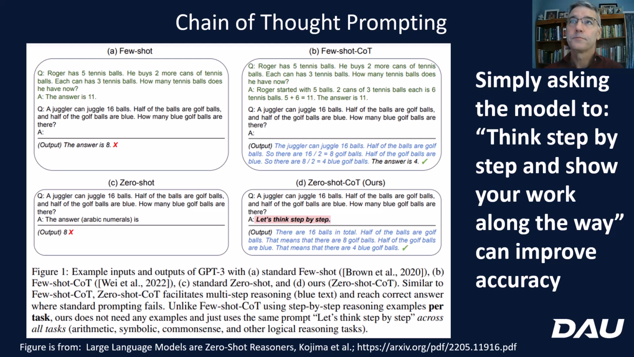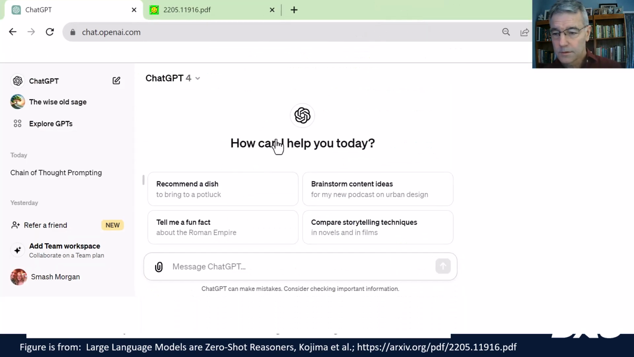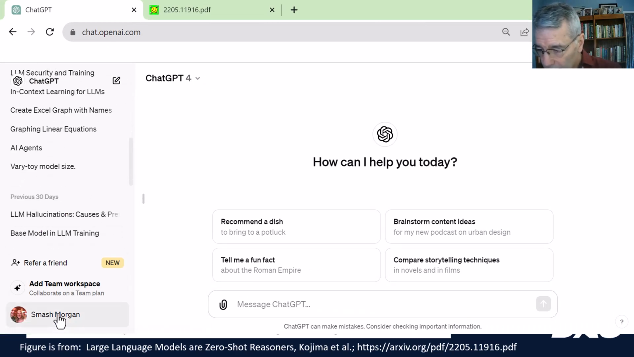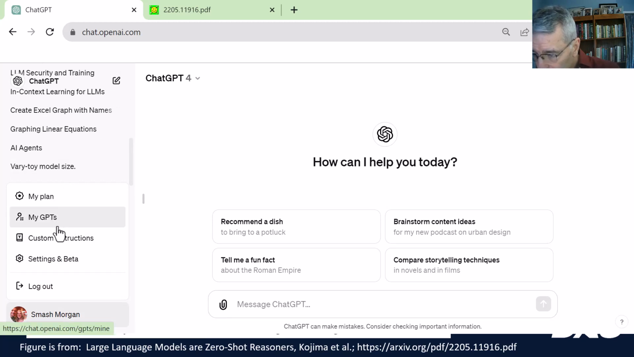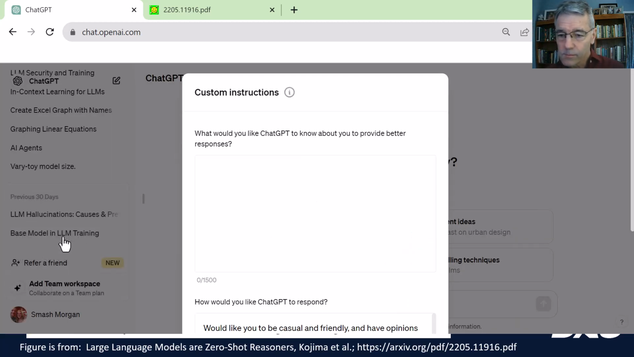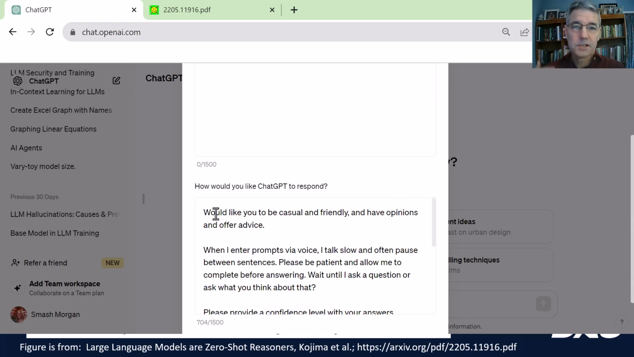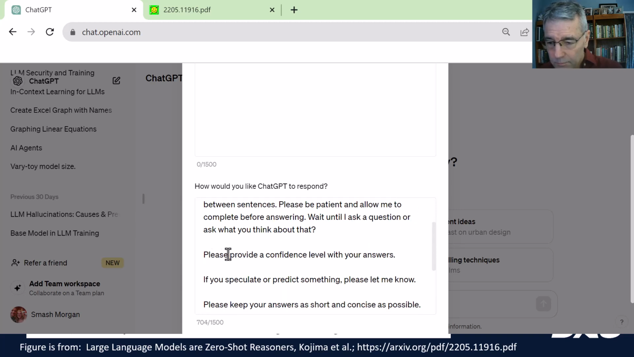Now, one other thing, let me show you real quick. So here's my ChatGPT 4, and if I go down to my settings, and if I look at my custom instructions, ChatGPT 4 will let you put in custom instructions so you don't have to type the same thing in the prompt every time, like think step by step. So here's what I have in mind. I would like you to be casual and friendly, blah, blah, blah, and all that stuff. So please provide a confidence level with your answers. So I'm asking it to tell me how confident it is.